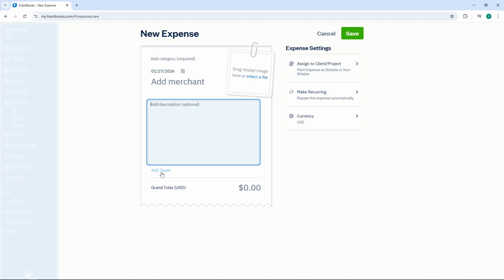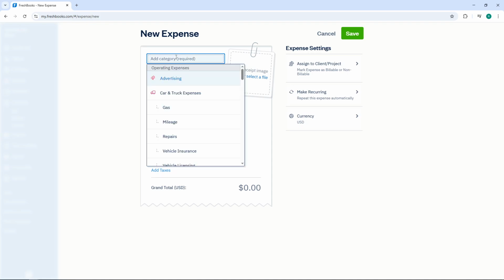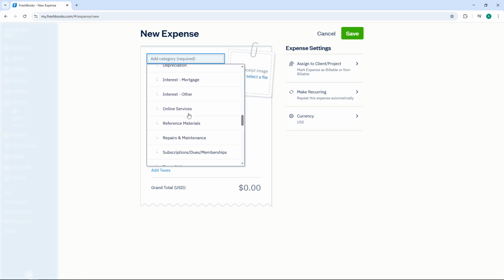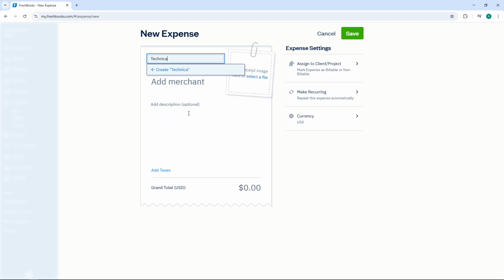As you're filling this out, you'll notice the Add Category option at the top of the receipt image area. This is where the magic happens for organizing your expenses. Click on the category drop-down to see the list of existing categories. If the category you need is already listed, simply select it and you're good to go. However, if the category you need isn't listed, don't worry.